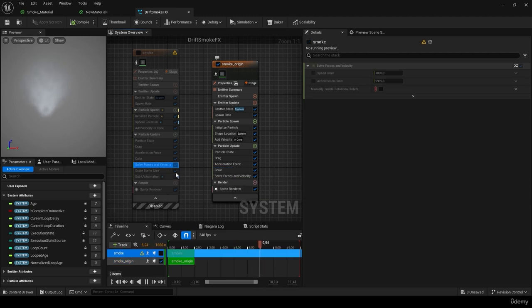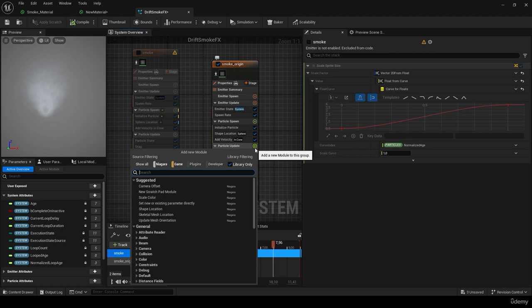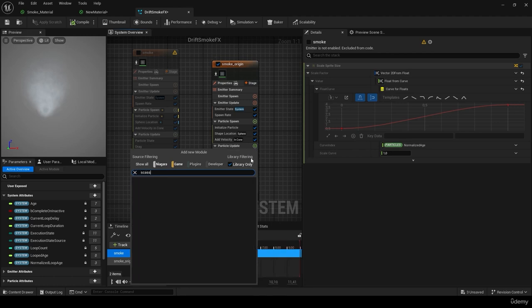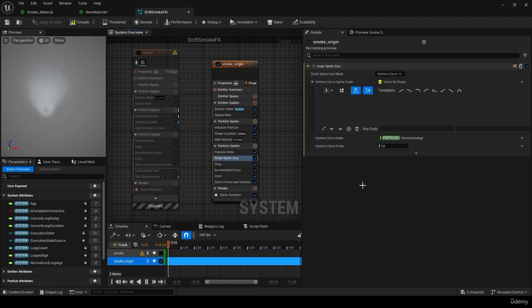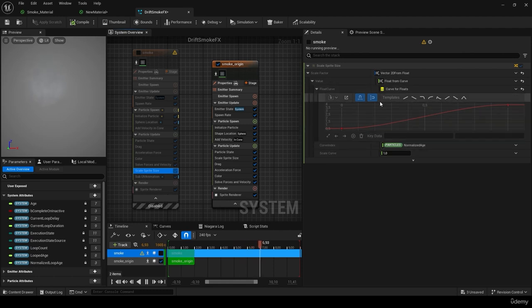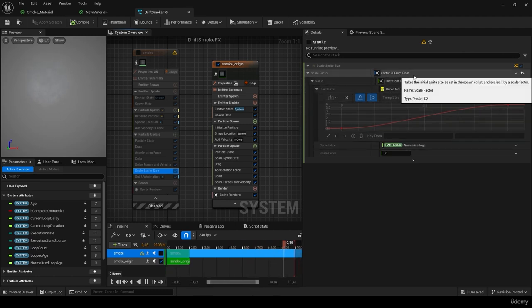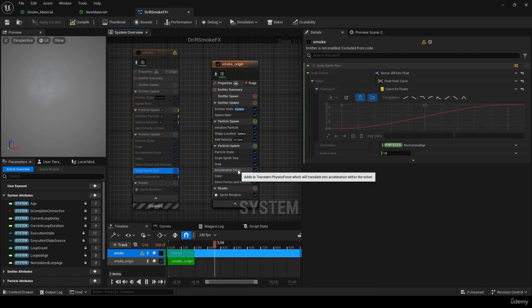So forces, it's okay. Scale sprite size. The scale sprite size is a tool which helps us to scale the particles during their lifetime. So now I'll show you. Again, the plus icon, scale, scale sprite size, and you see this. Okay, let's see how it looks here. Here it's different. Here we have vector 2D from float, float from curve, curve for floats. So let's do it with you.